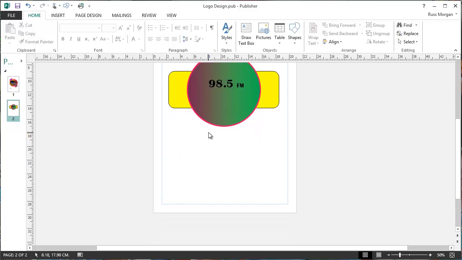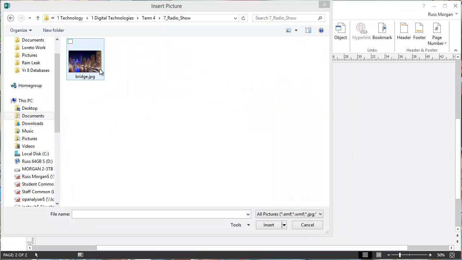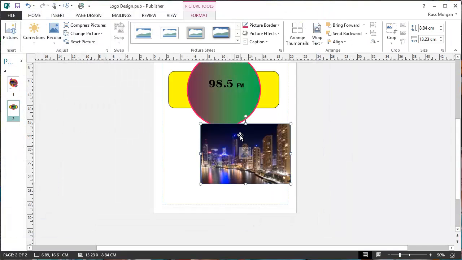Something else that I did was I played around with photographs. So you can get an image off of the internet to do with Brisbane. Now the one I did, I'm just going to insert it in here so you can see. So there's my picture of the bridge. I brought that picture in.